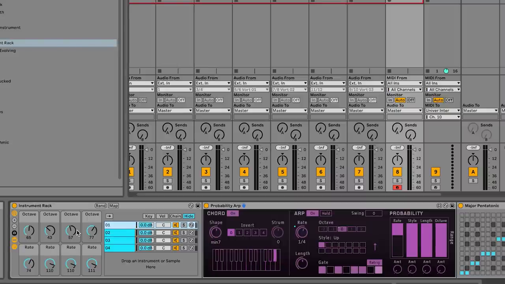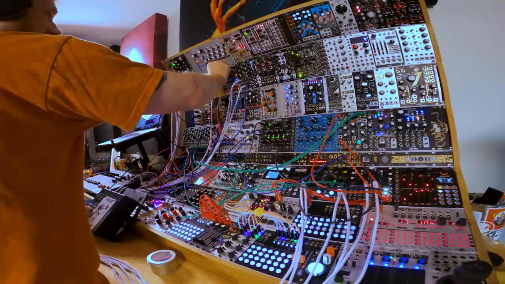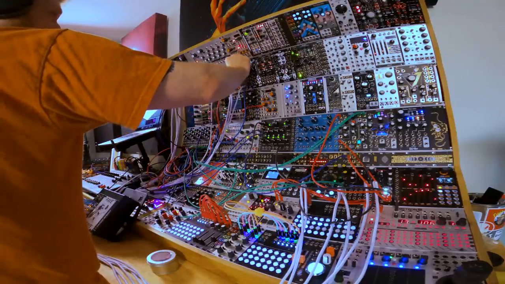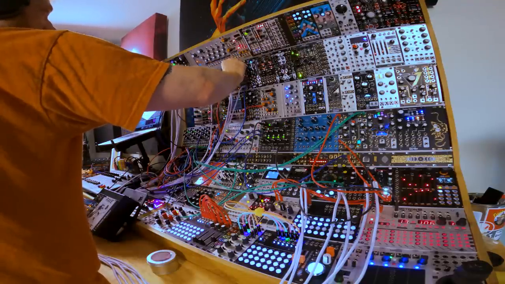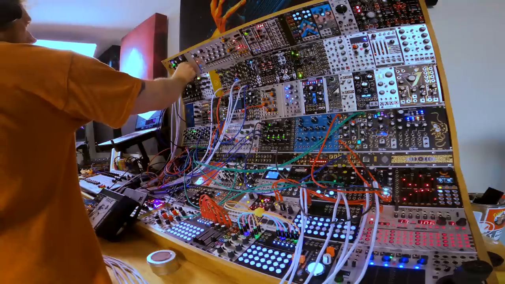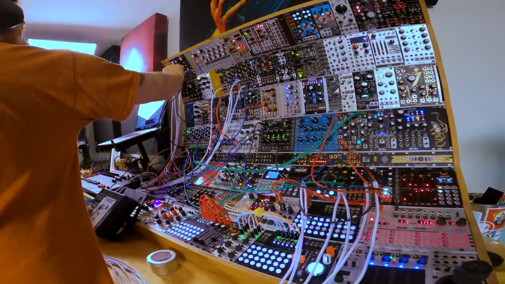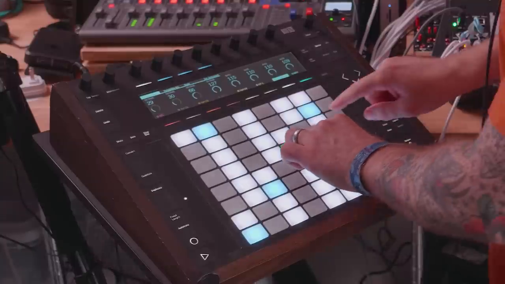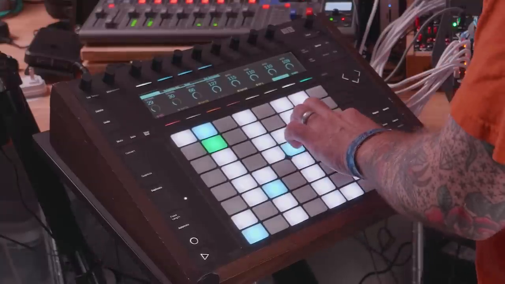In this one, I have four probability ARPs from Max for Live, the probability pack for Ableton, which is free for Suite users. I have them all set to a different MIDI channel, triggering the voices that we used before, and each probability ARP is set up with a different pattern and a different variation of a chord. And after those, I have a quantizer for, I think, major pentatonic.